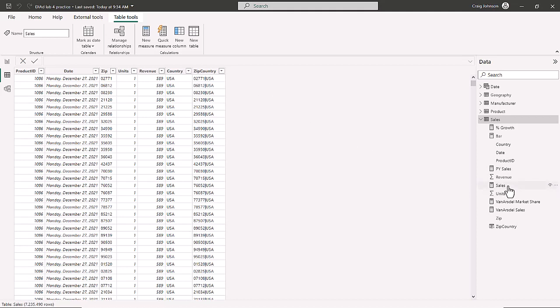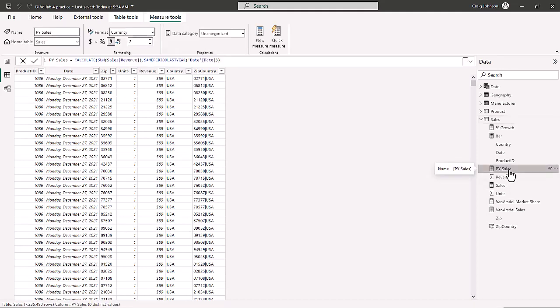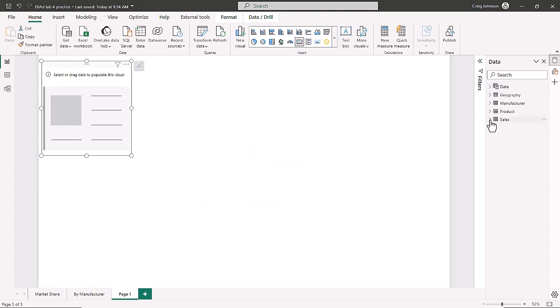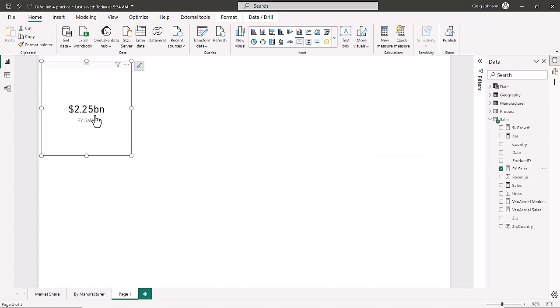So when you look at this prior year sales measure, by itself it has the calculator icon, so that means it's a measure. And it doesn't take up any space in your report until you put it into a visual. So when you put a card in there and then you go to sales and bring in prior year sales, that is when it gets its context for the data model. And that is how measures are used.